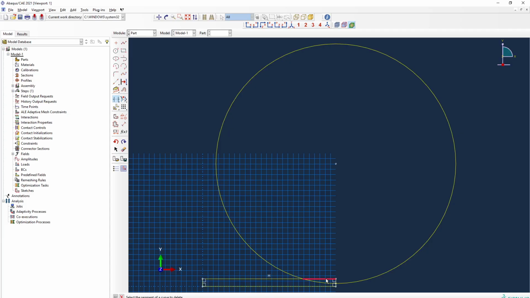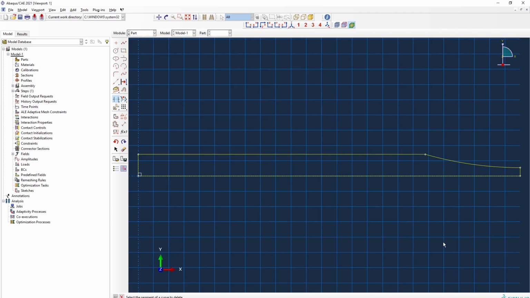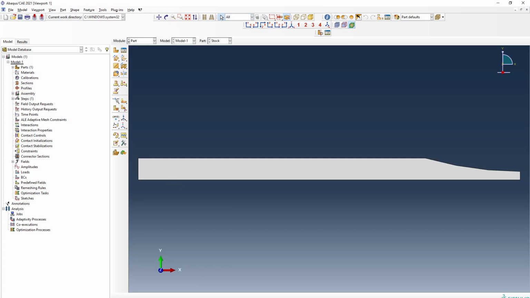So once the roller has been created, next I am going to go to this auto trim option, and then I am going to remove this part and this part. Now if I say fit to view, now I'll get this as my stock section. Now I press escape and done in order to create the stock.